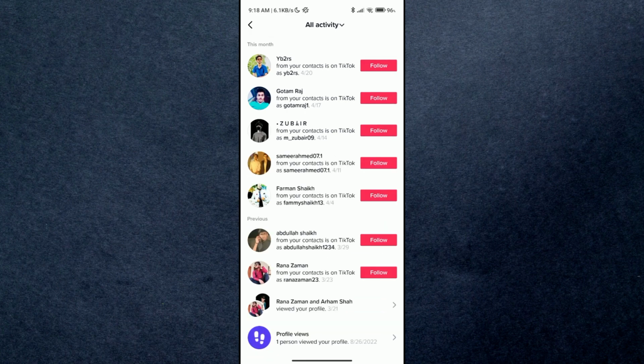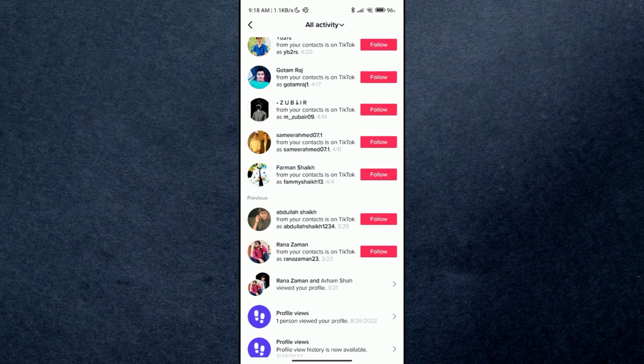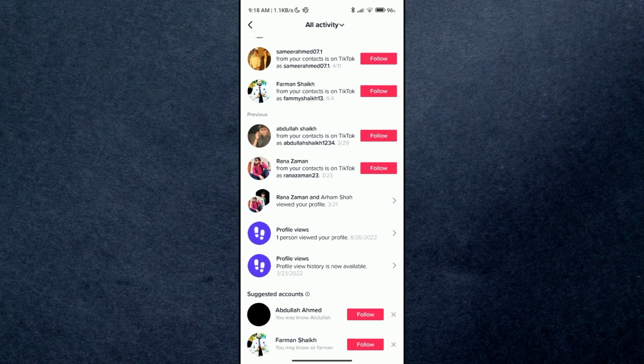Now open the Actions tab and scroll down again. Here you will be able to see who visited your profile in the last 30 days by just clicking on Profile Visits. And that's how you can see who visited your profile on TikTok.